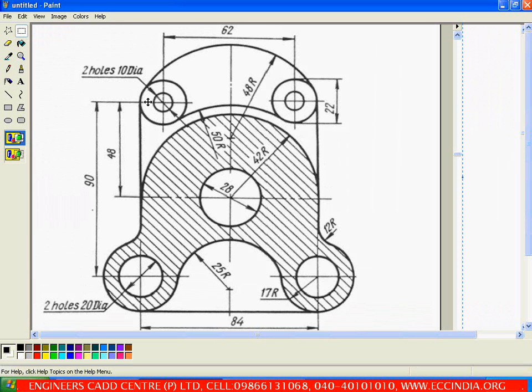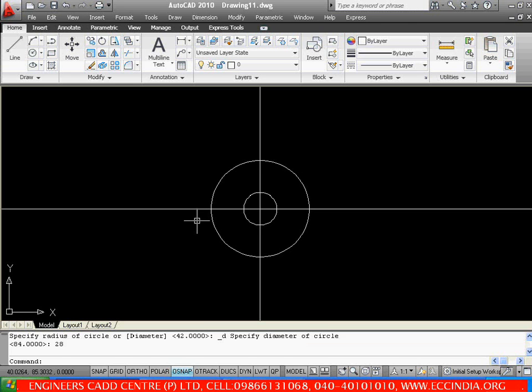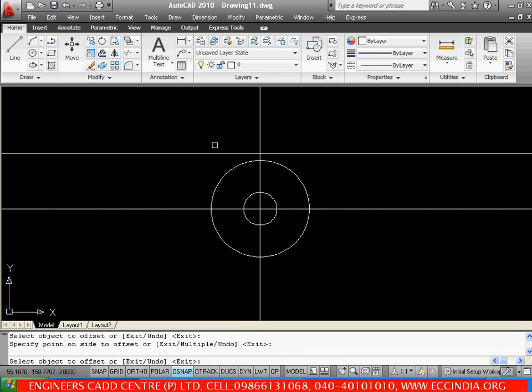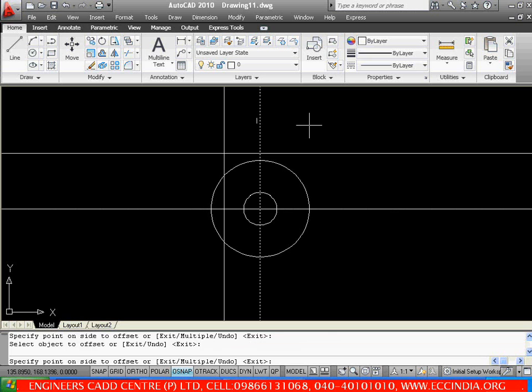Then next, let us draw the top circles, and the location of the top circle you can see here. From the center it is at 48, and because the figure is symmetry, you can take 31 on each side, so that will give you 62 from center to center. So go with offset 48, first the horizontal one, and then again offset 31, select the center line, place it on both the sides.